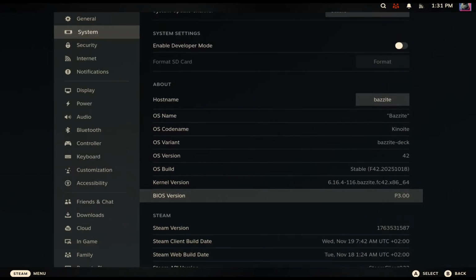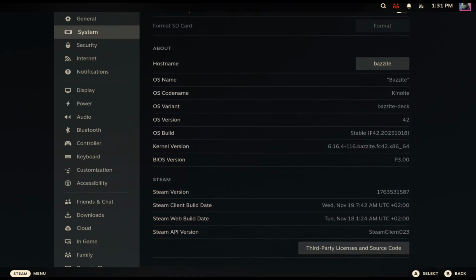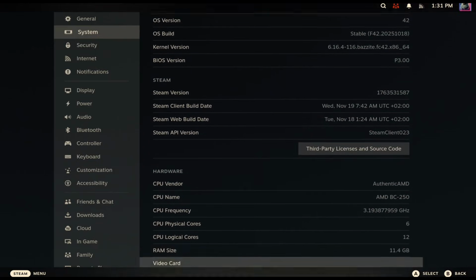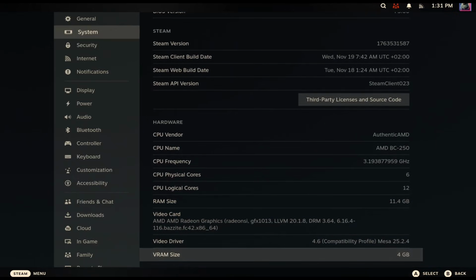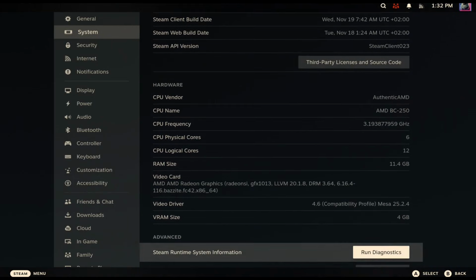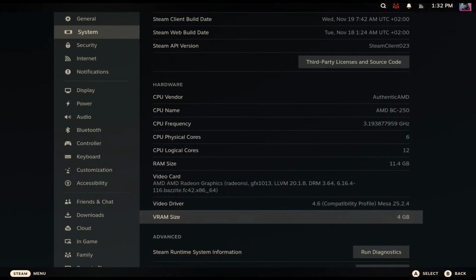So now you see here in the options of the system that the BIOS version is version 3. You can see here RAM is 11.4, basically 12 gig, and VRAM size is 4 gigabyte. Like that, you will have a much better performance in the games, and I'm sure you will enjoy this setup.